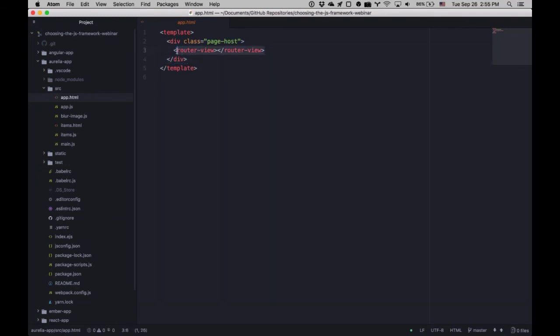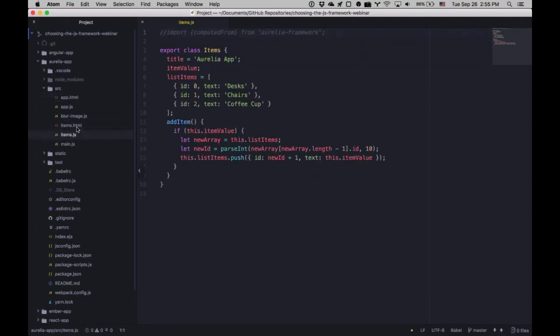I took some of that code out for this project, but we still have one particular route that we deal with as the main route. But then we have items.html and items.js. So this is the template and the view, and then the view model associated with it. In this particular case, I have my title, I have my item value, and then I have the list items like we've seen before.